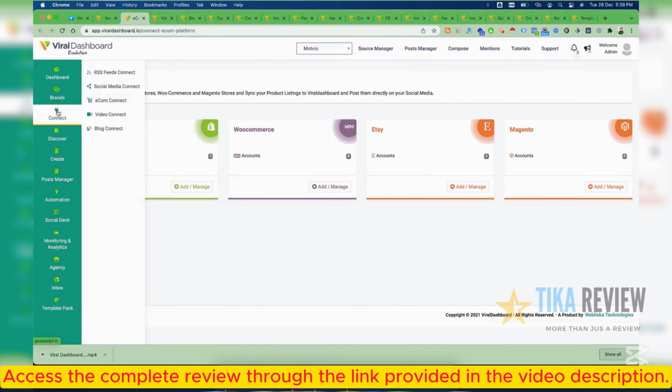Now, if you don't have these, don't worry. You can simply go to Social Media Connect and finish all the integrations there, and you are able to use the Composer feature from here. Okay, so it doesn't matter if you have the ecom stores, video connects, and blog connects or not.